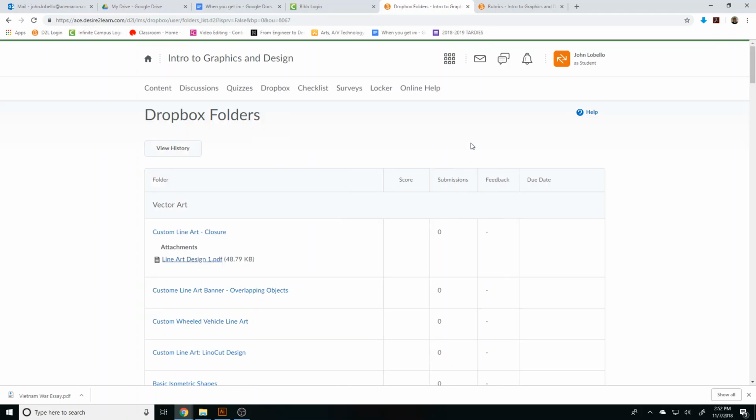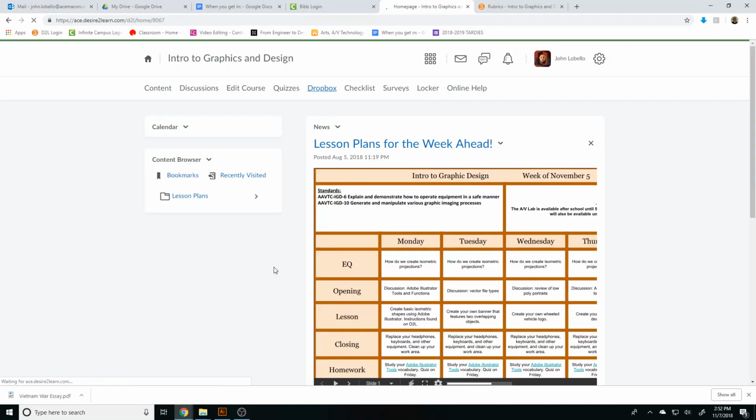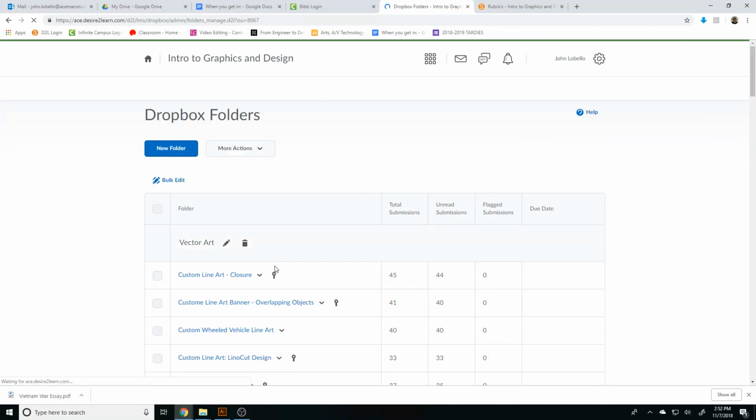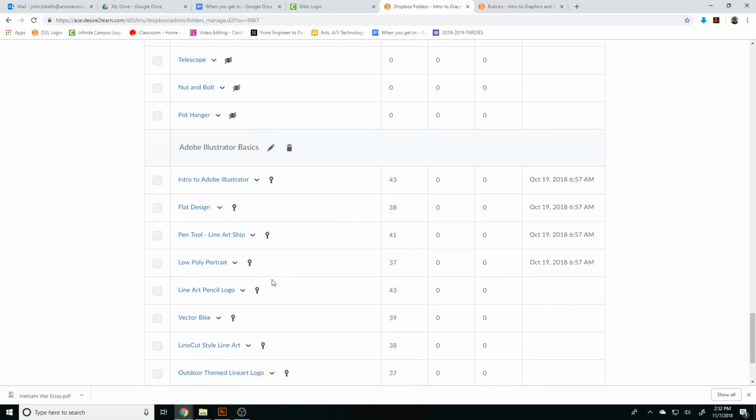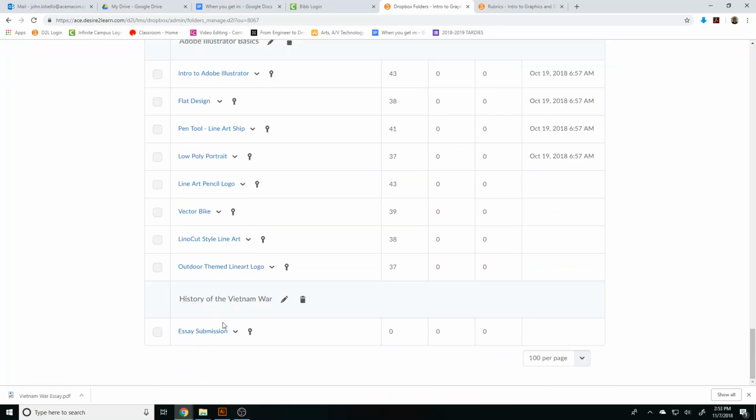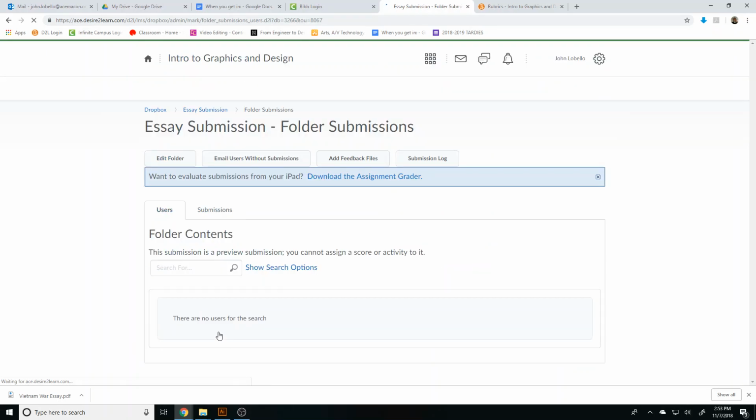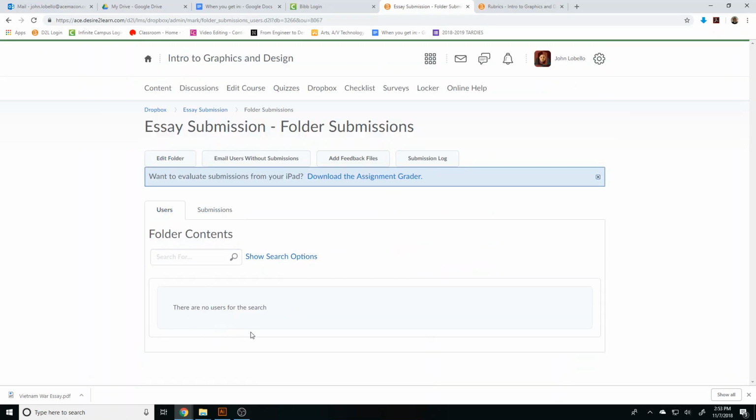Now, when you view it later as a teacher, what you would see under Dropbox is that you have one submission under your essay. Now, obviously, in this case, it doesn't really count me, I don't think, because I'm me. But you would see whatever submissions you have down here. So let me see if I can use this student interaction.